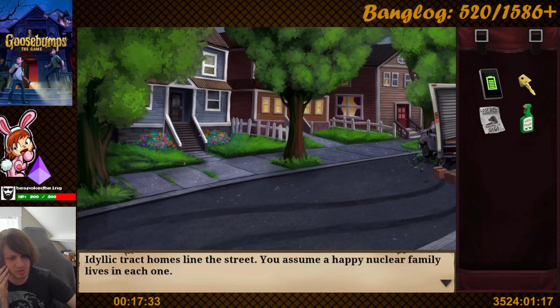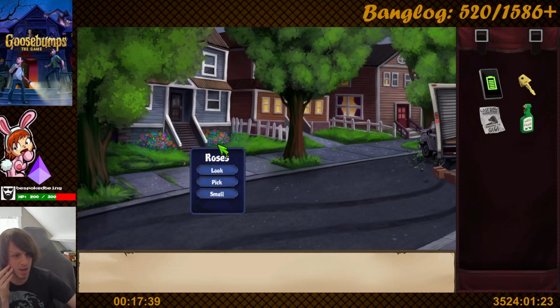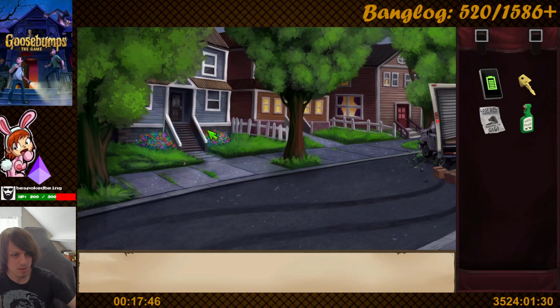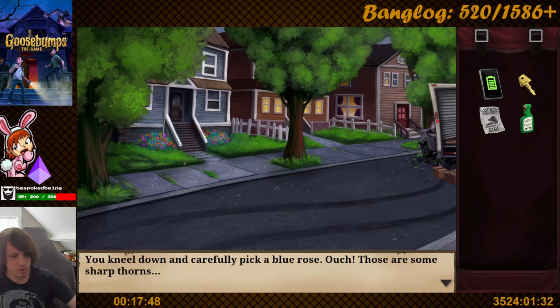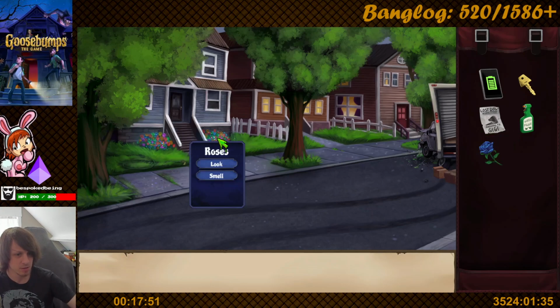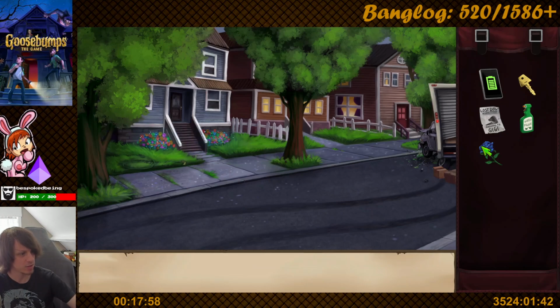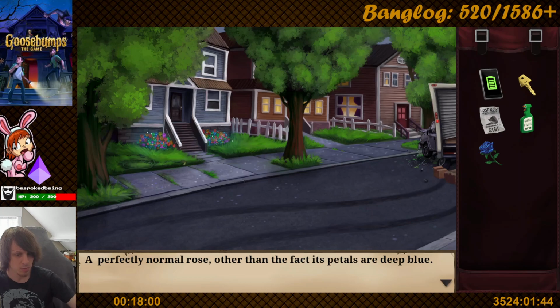Idyllic tract homes line the street. You assume a happy nuclear family lives in each one. A happy nuclear family. A bed of beautiful roses in a rainbow of colors. You didn't realize roses came in green. You kneel down and carefully pick a blue rose. Ouch, those are some sharp thorns. Checking the time, you decide it couldn't hurt. You take a deep breath of the rose. Smells like cherry soda. Perfectly a normal rose, other than the fact its petals are deep blue.